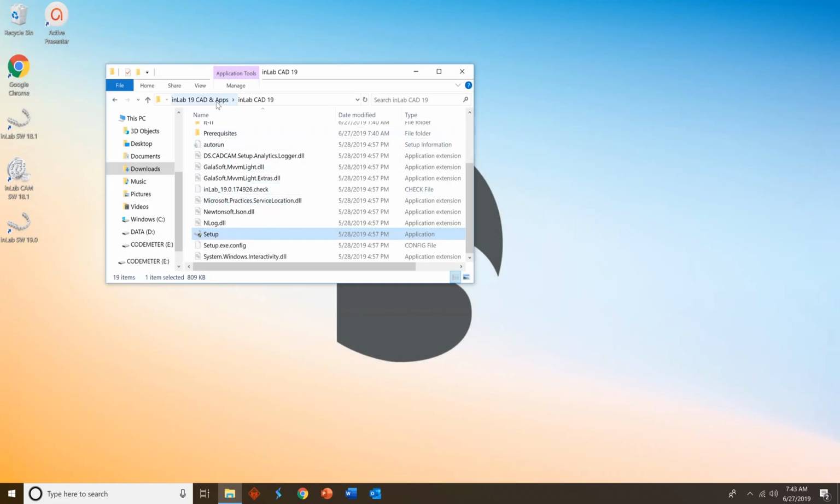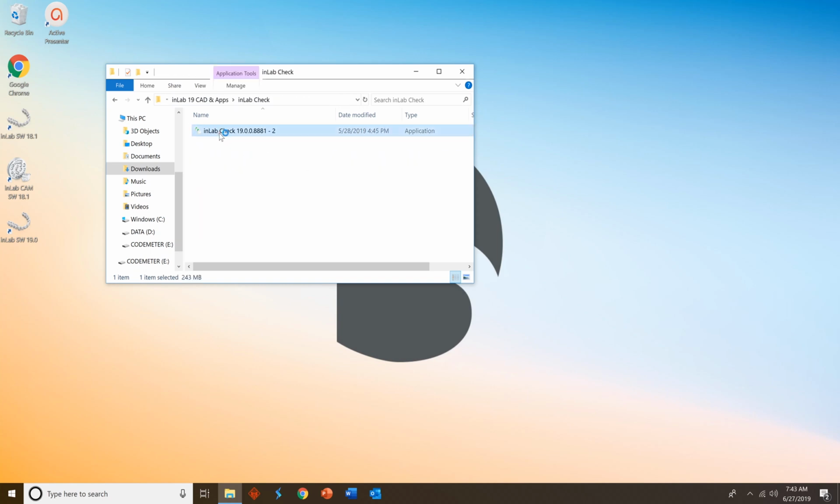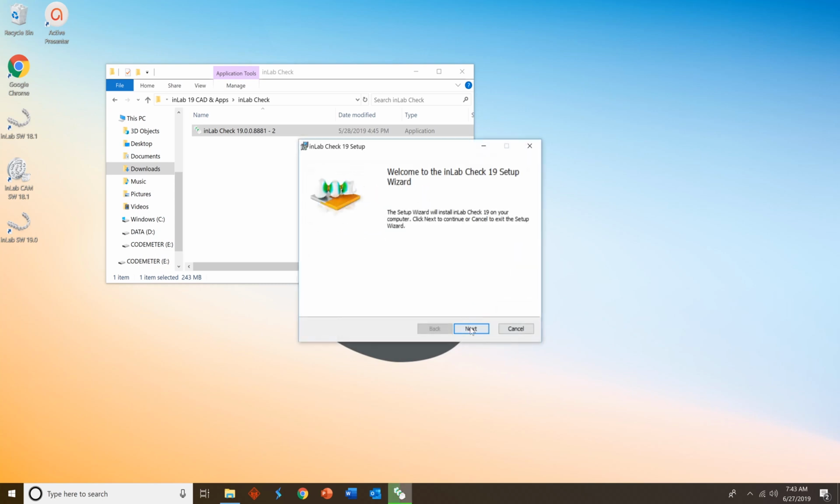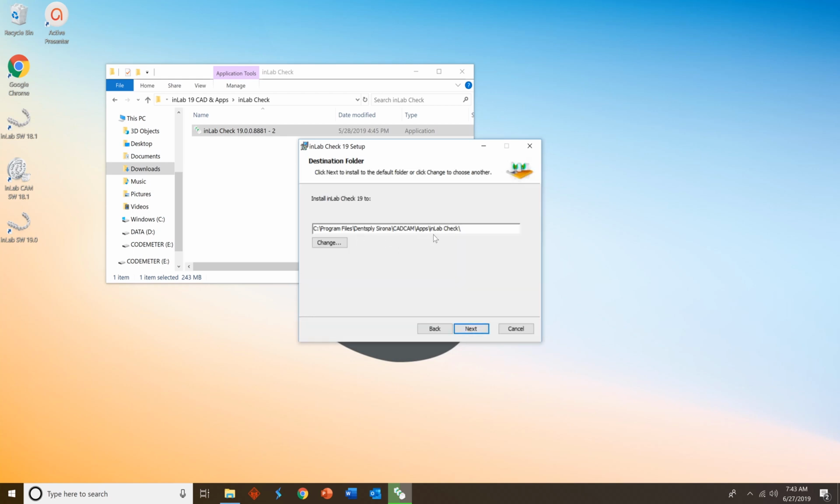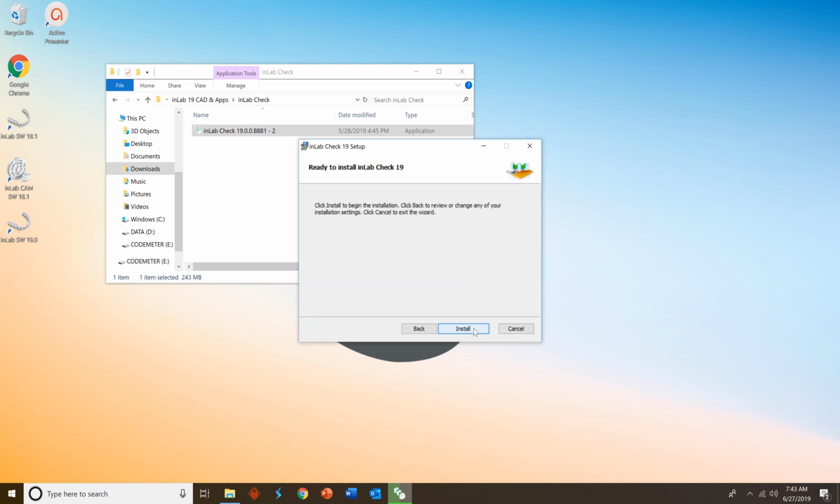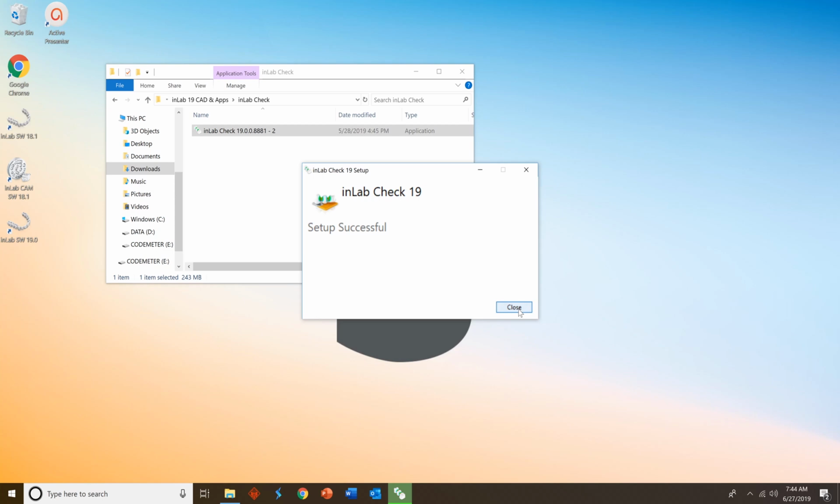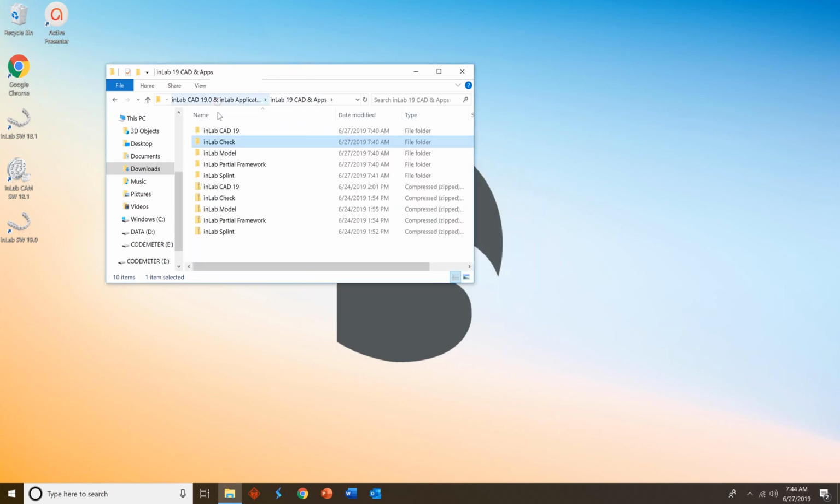Navigate back to your next item, which is inLab check. Double-click on this file, click Install. The process will begin installing. Click Next. Accept the terms and license agreement after you've read them. Click Next. Select where you want the program to be installed. Next again, and then Install. When you're done, select Finish. And then close.